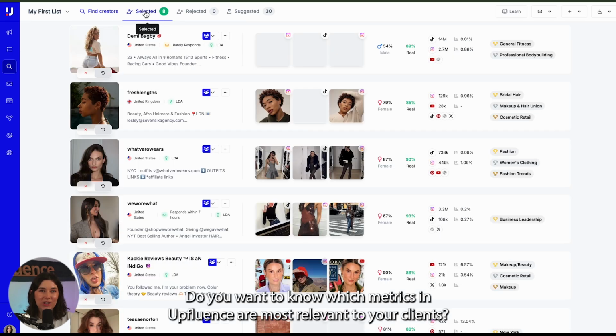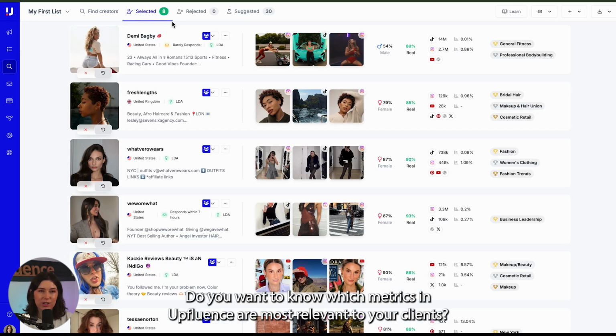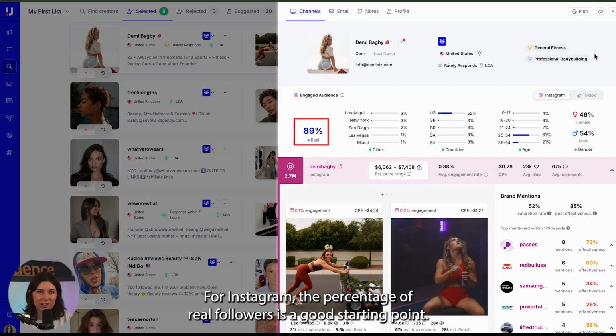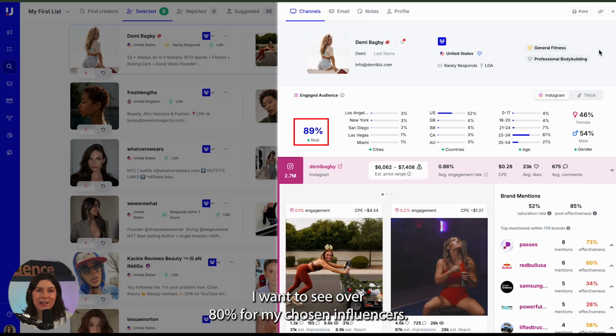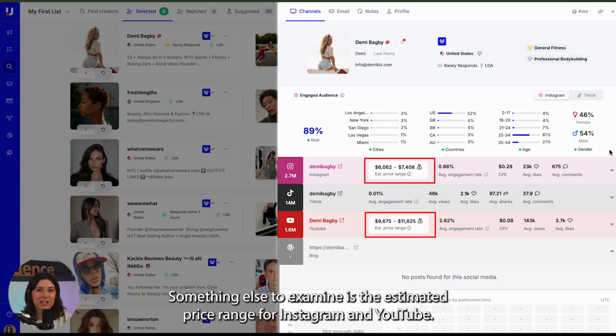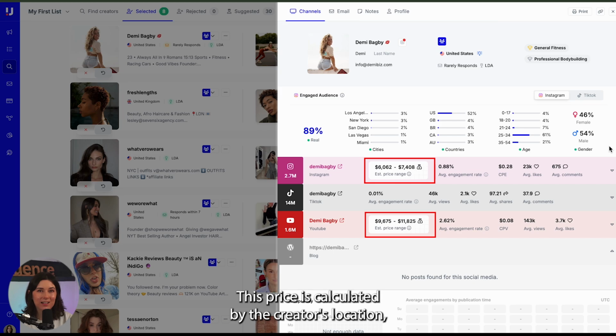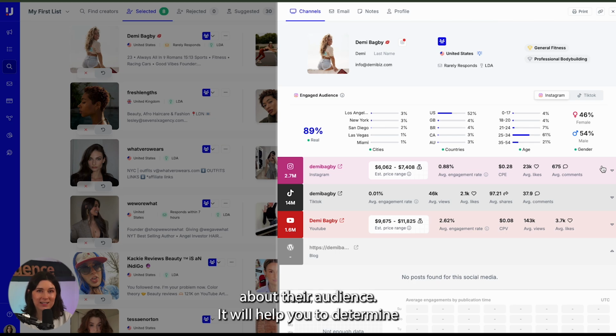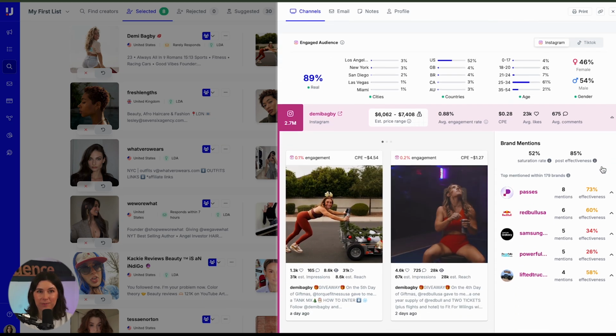Do you want to know which metrics in Upfluence are most relevant to your clients? For Instagram, the percentage of real followers is a good starting point. I want to see over 80% for my chosen influencers. Something else to examine is the estimated price range for Instagram and YouTube. This price is calculated by the creator's location, any past collaborations, their engagement rate, and information about their audience. It will help you to determine if an influencer lines up with your campaign budget.